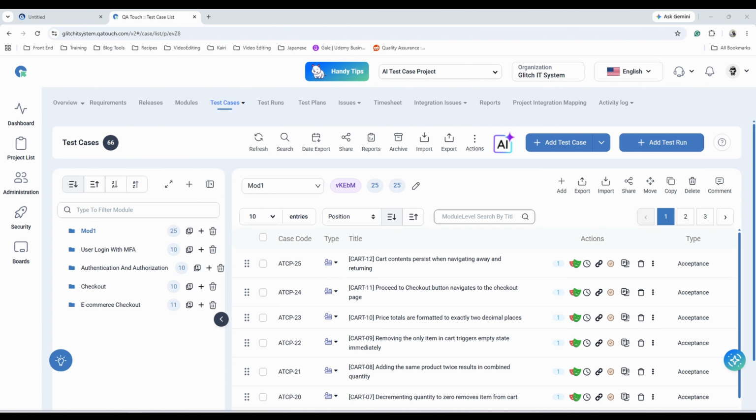Okay, let me show you how this actually works in QA Touch. I've got a project here for a web application. Let's say it's an e-commerce checkout flow. It's got a login page, a product catalog, a cart, and a multi-step checkout.